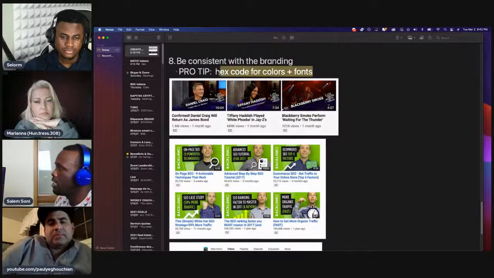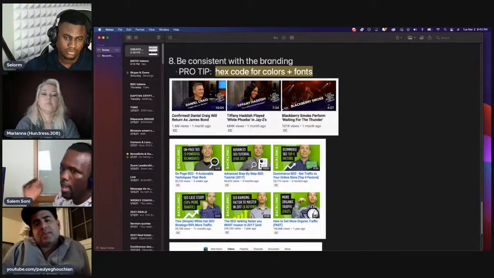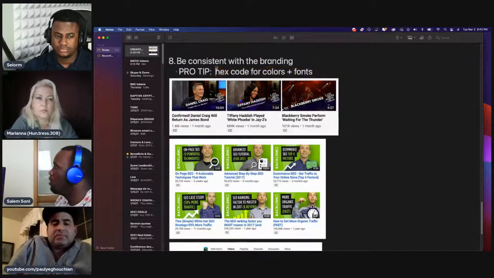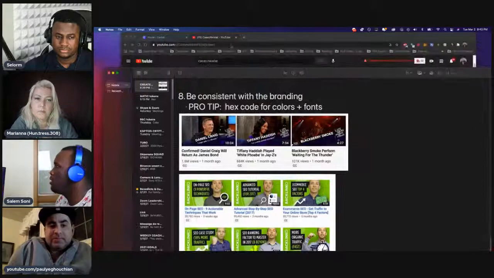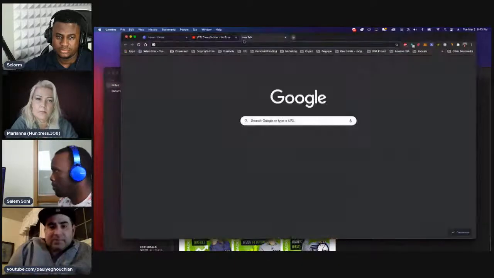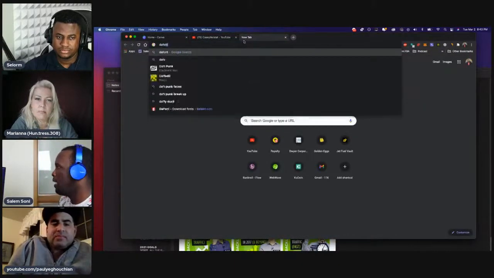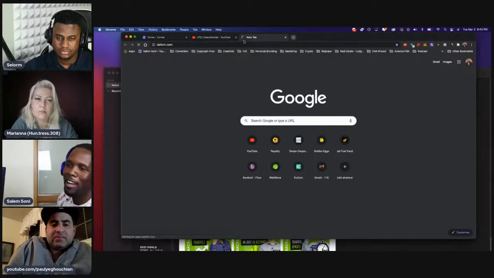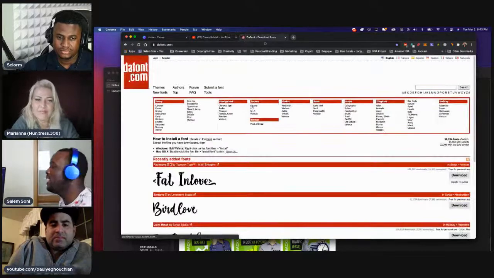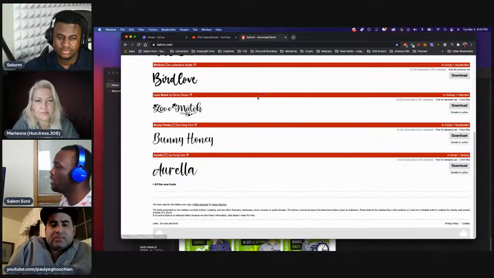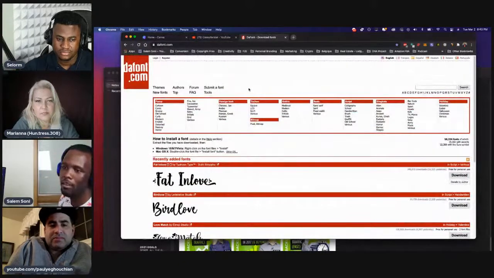And font, like I said at the beginning, right? Just have one font. You're like, I don't know what font to use. Well, here's another plug for you. You can go to DAFONT.com, and this place will give you the game in terms of fonts.